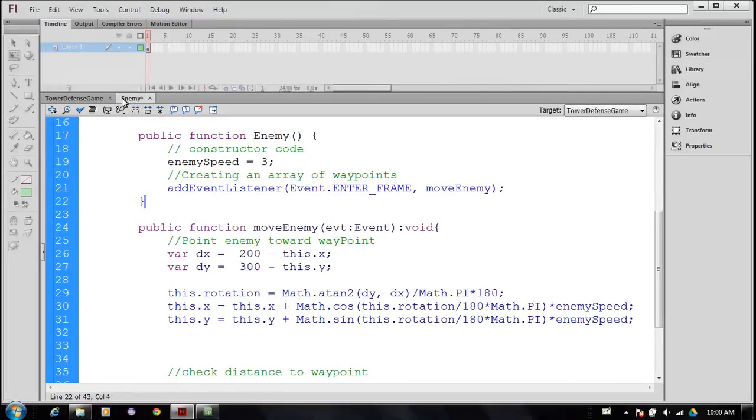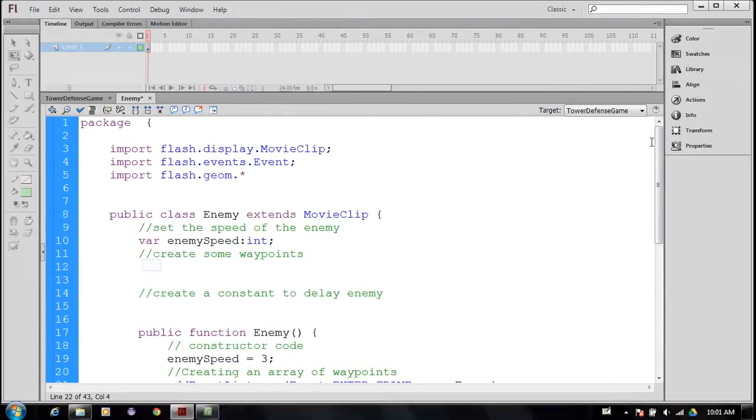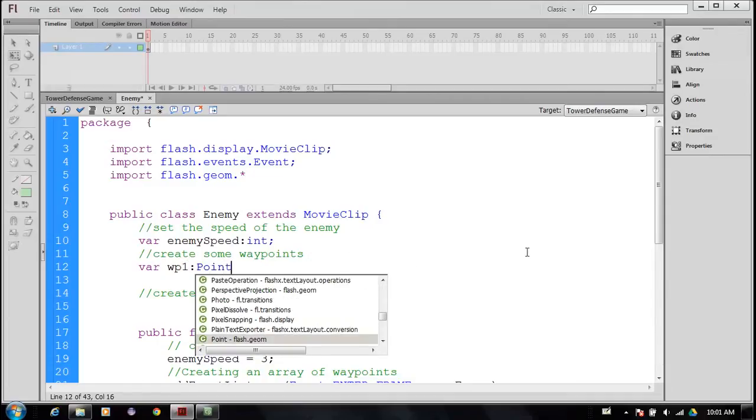One of the other things that we want to do is add a bunch of waypoints. So we're not just heading towards one, we're going to go to several. So I'm going to create some waypoints. To create some waypoints, I'm just going to say variable, and I'm going to call this WP1, and this is going to be of type point, which is a class. Remember up here I imported my flash.geometry, and so that definition or that class is inside.